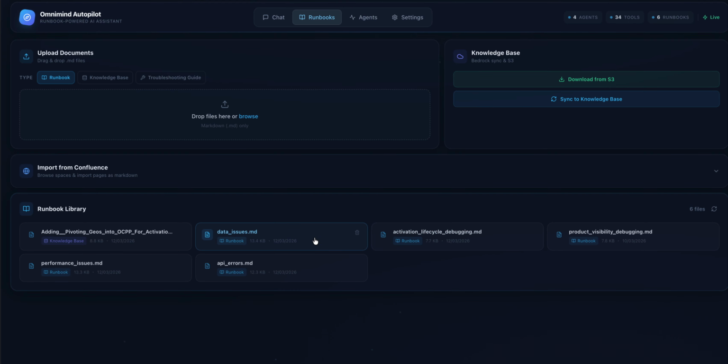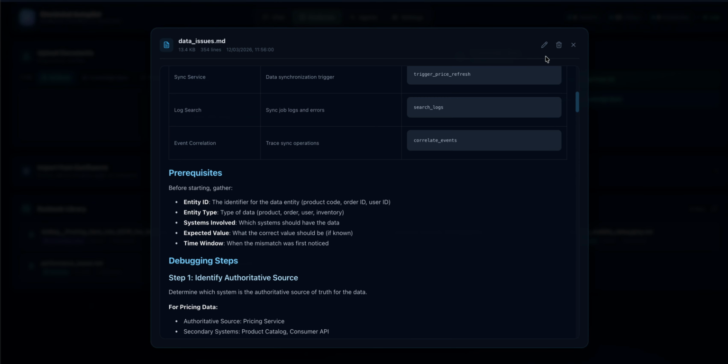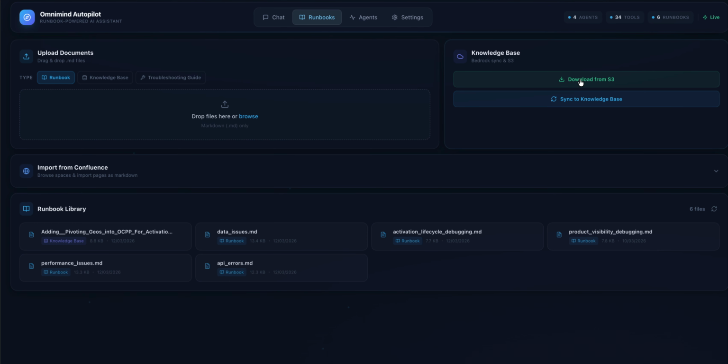We can see the runbooks modified. Once we have the runbooks, we can sync them to S3 and to a Bedrock knowledge base.